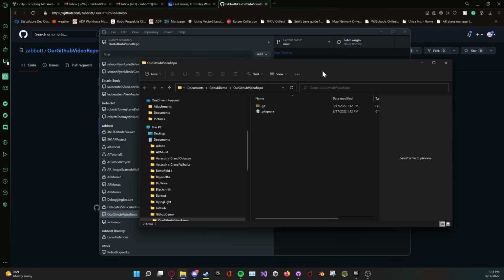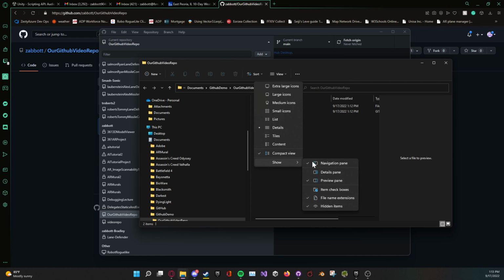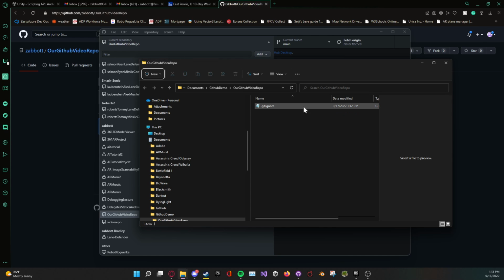Up in this bar here, you should have a View option at the top. Mine looks like this. I know on Windows 10 it looks different. If I click on this, you should be able to see, I think it's in Show, Hidden items. If you're on Windows 10, by all means, Google how to show hidden files, hidden items. This is where mine is on Windows 11. And if I uncheck this, you'll see that my .git folder goes away.